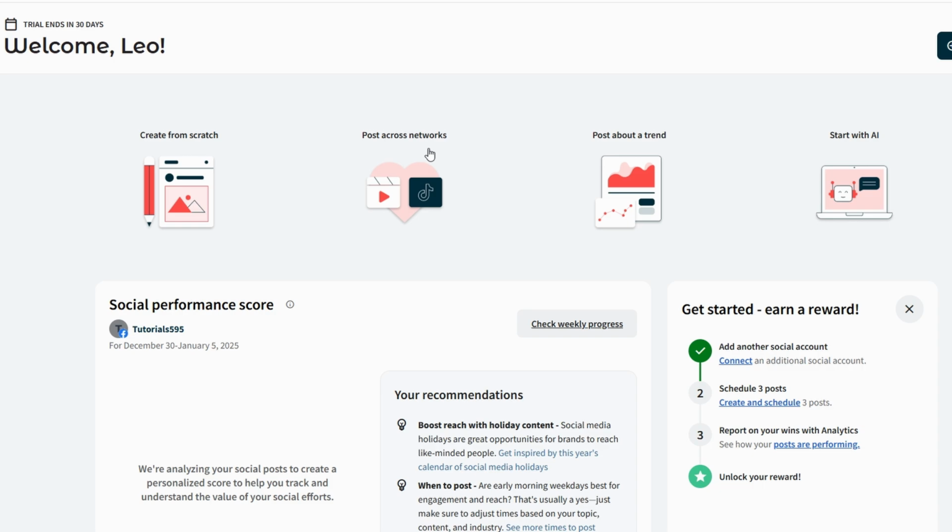As you add each platform, Hootsuite will ask for permission to manage your accounts. Don't worry, everything is secure, and you can easily remove or disconnect accounts at any time. Once all your social accounts are connected, you can start managing your social media all in one place. Whether you want to schedule posts, track engagement, or respond to comments, Hootsuite streamlines everything, making it easy for you to manage multiple platforms at once.